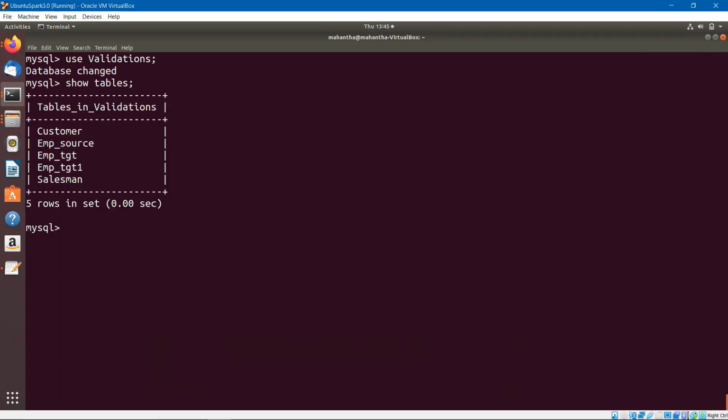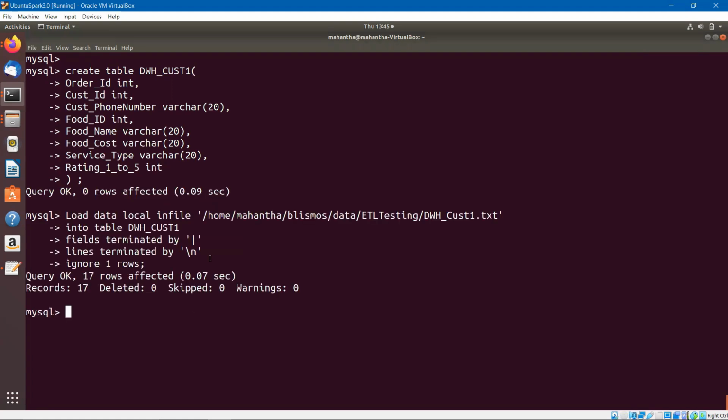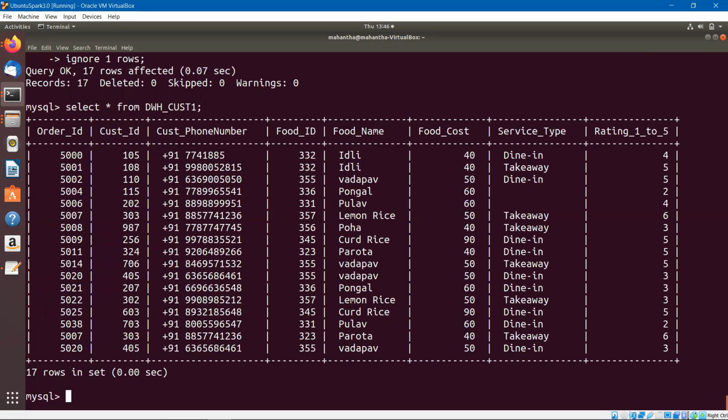I am in a database called validations. We have a few tables. I'm creating a table called customers and loading the data into this table. So let us look at the data of this table. Please consider this as a target table. So start from DWH_CUST. This is our data. You can see order ID, customer ID, phone number, food ID, food name, food cost, service type, and rating from 1 to 5. This is our target table.